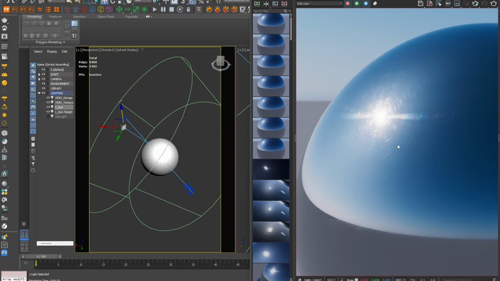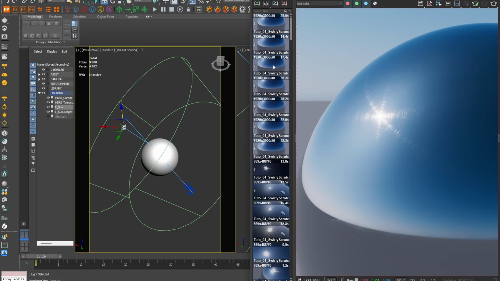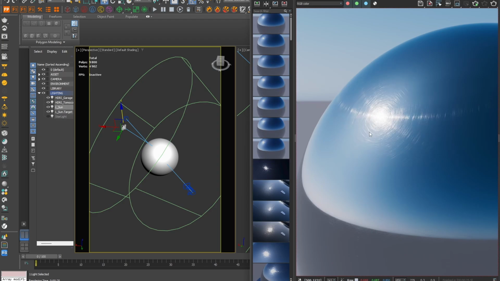So today we're going to make these kind of swirl scratches. They exist in all shapes and sizes. I've done a few renders with some of the maps I'm going to give you. Really, they have all kinds of different looks. The general effect is that your reflection is going to show around the reflection in a swirl.